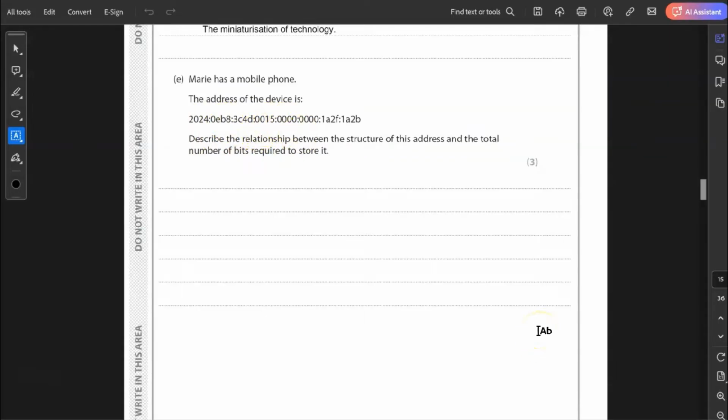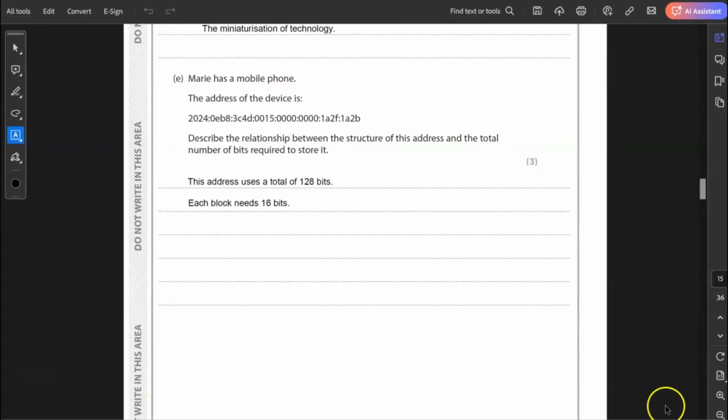E. Marie has a mobile phone. The address of the device is listed here. Describe the relationship between the structure of this address and the total number of bits required to store it. Now, this is an IPv6 address. It is way bigger than an IPv4 address, which is 4 octets. This is much bigger. So this address uses a total of 128 bits.